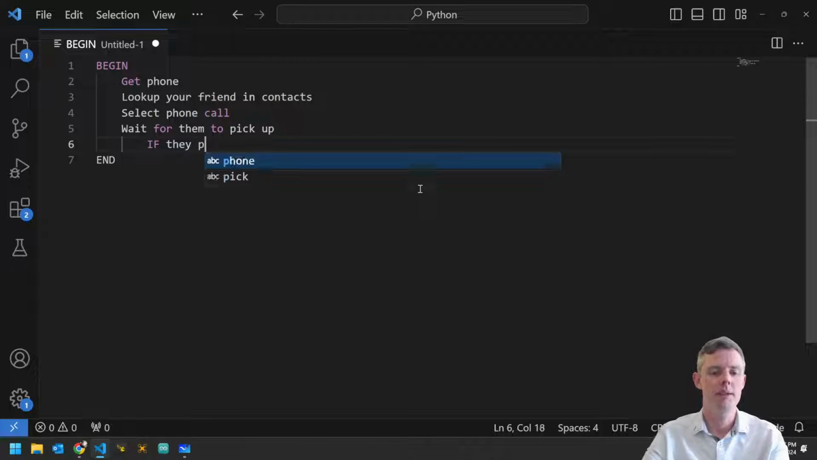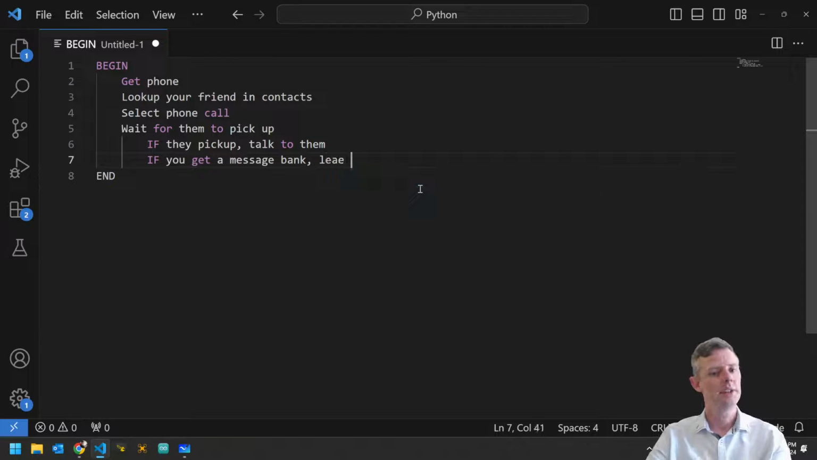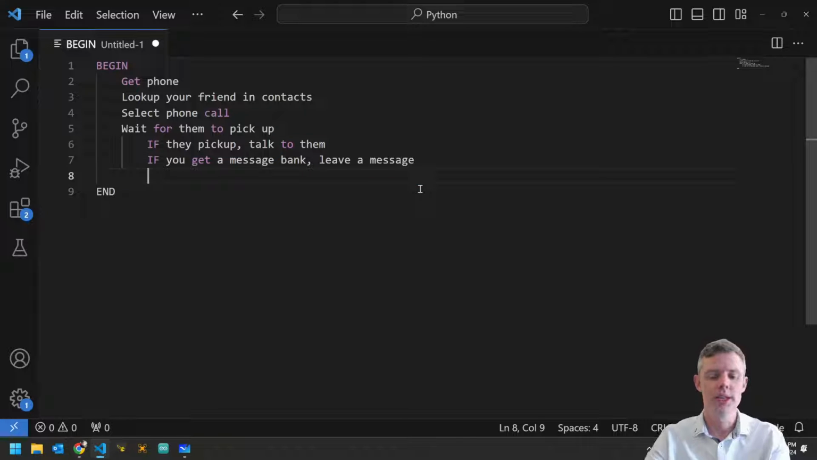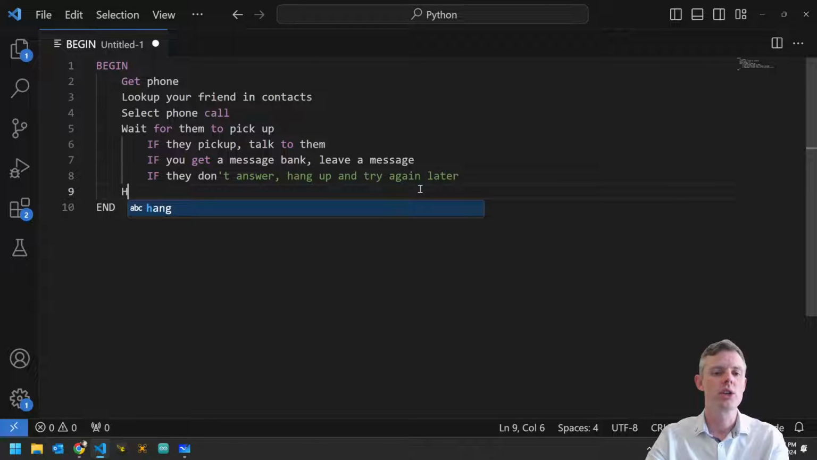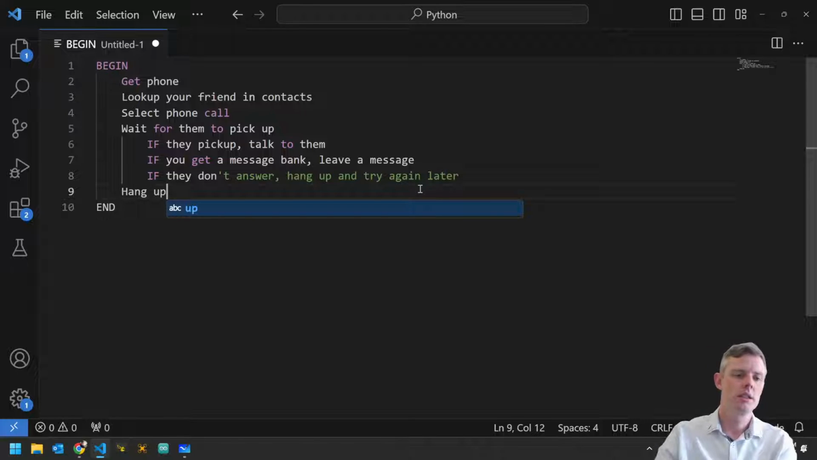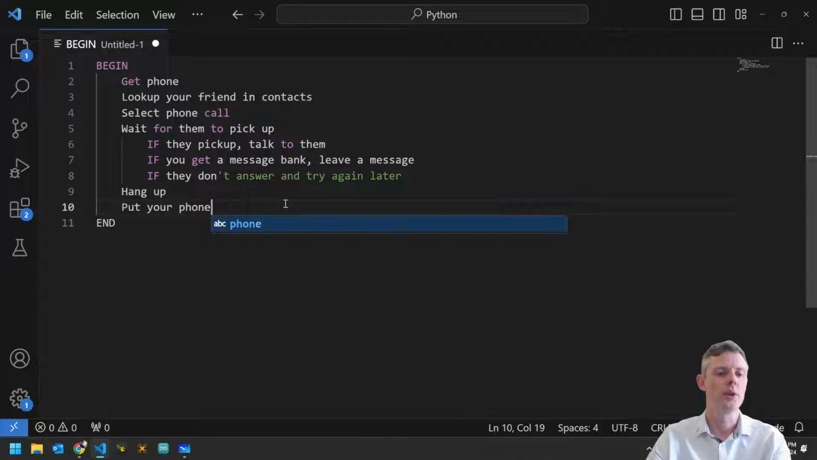If they pick up, talk to them. If you get a message bank, leave a message. Yes, that's what you should do. If they don't answer, hang up and try again later. Then the last thing we're going to do is we are going to make sure we hang up. Maybe I should get rid of the hang up there as well. I'm sort of doing this on the fly if you can't tell. And then you can put your phone away.